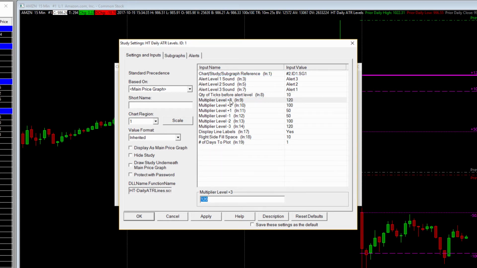We've got a series of multipliers. You can see that we have levels plus 1 through 3 and we have levels minus 1 through 3. And the levels plus and minus 1 are set to 50. Those are your multipliers and you can adjust those if you want. And we have plus and minus 2. Those levels are set to 100 each. So those become your 100 ATRs as we call them. And finally you have the plus and minus levels 3. Those are set to 120. Those become your 120 ATRs.